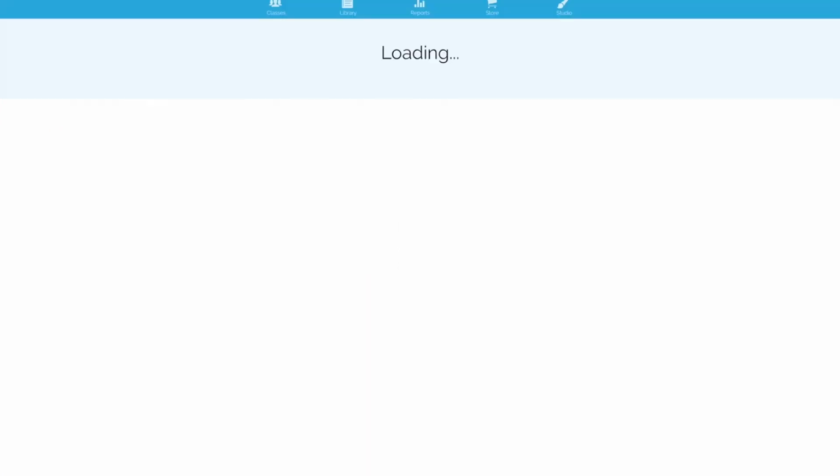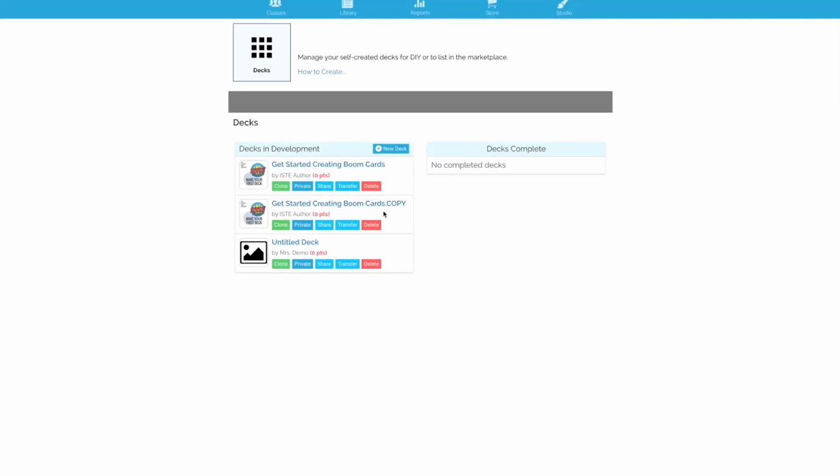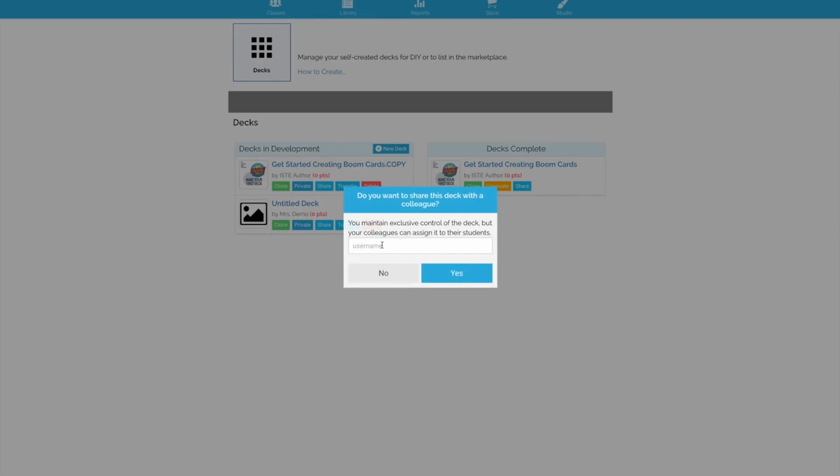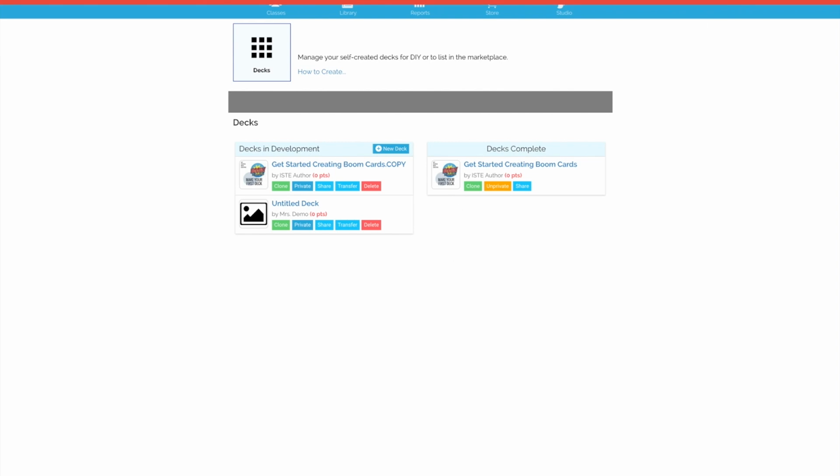Second, we're going to discuss the share functionality. Not every deck is ready to be published in the store, but if you need to share it with your colleagues and you know their username, you can enter their username and share it direct. This is for small-scale sharing among people who are working together closely.